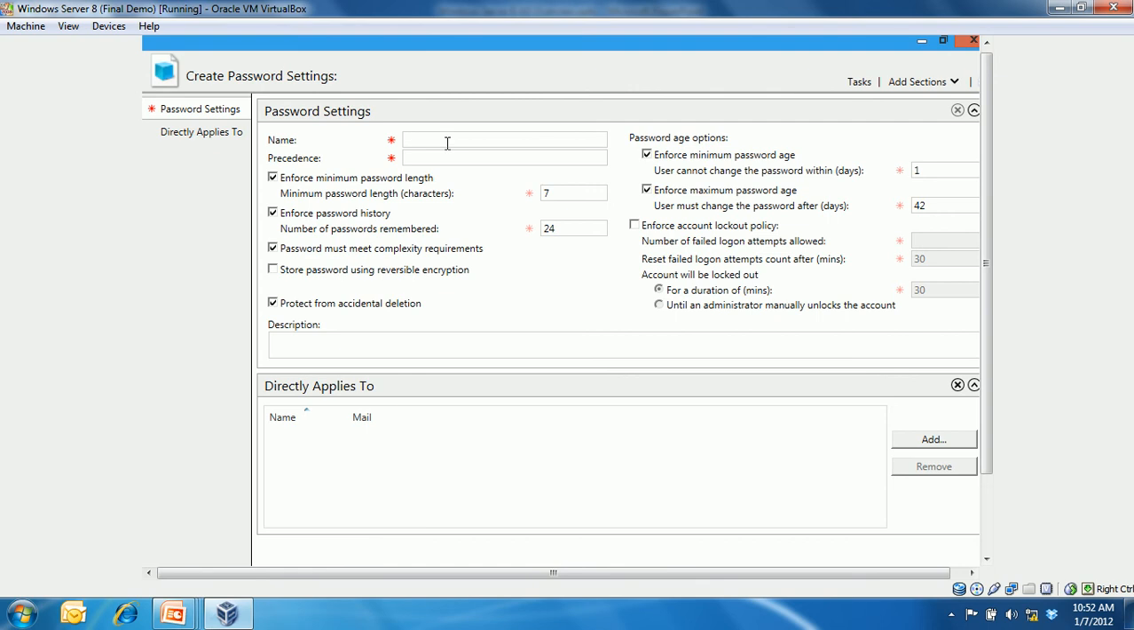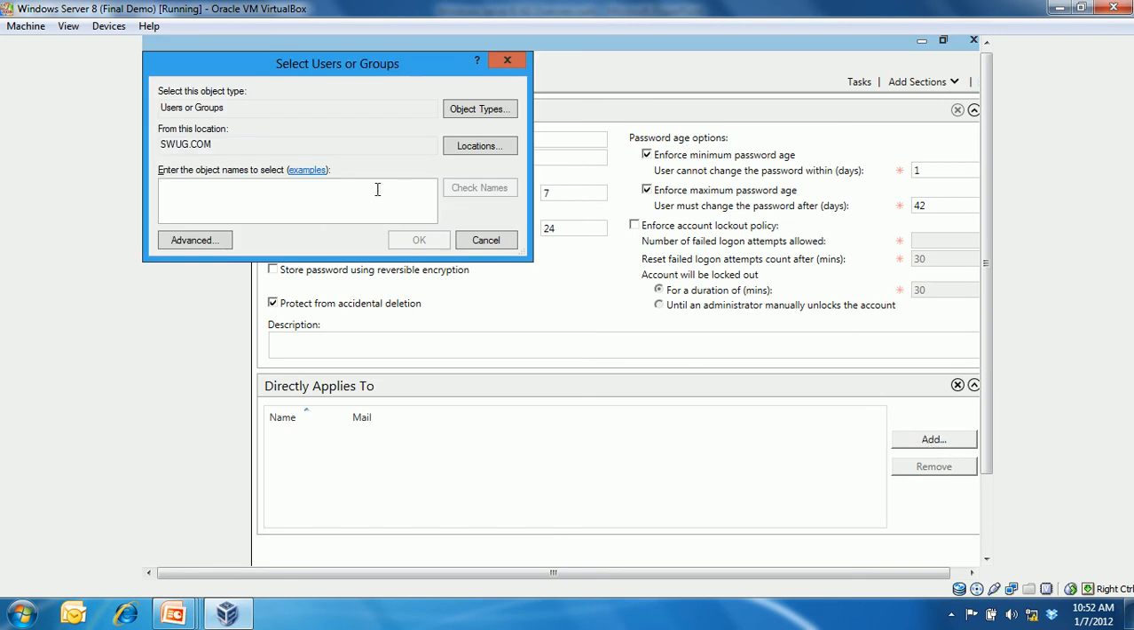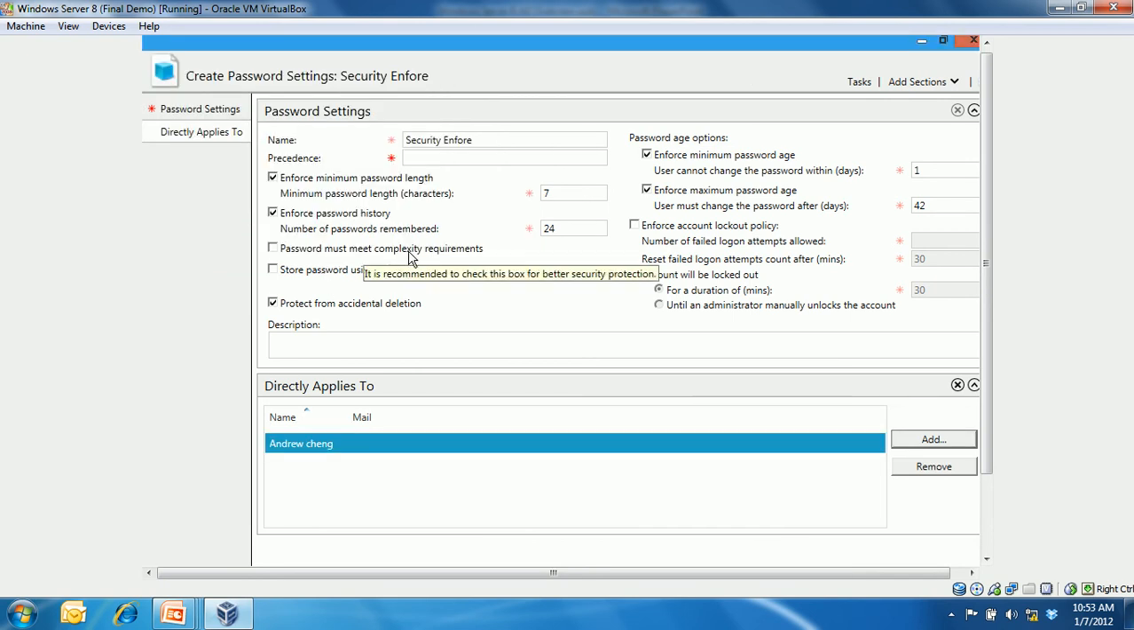So let's try some security enforcement. To make things easy, I just remove this complexity so that I do not need to have a minimum password when I reset it. Who I want to apply to, I can easily do over here. I think I'll just create a user called Andrew. So remember, I do not have this password complexity anymore. So let's try.